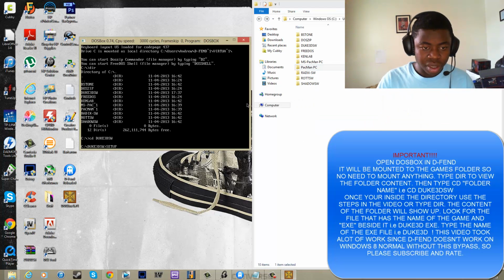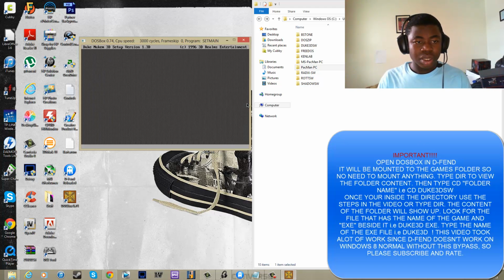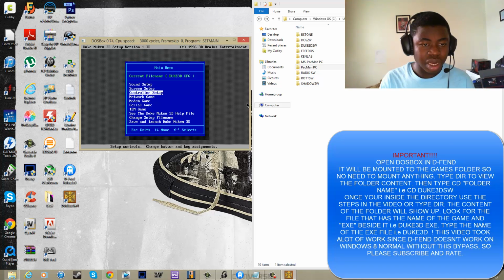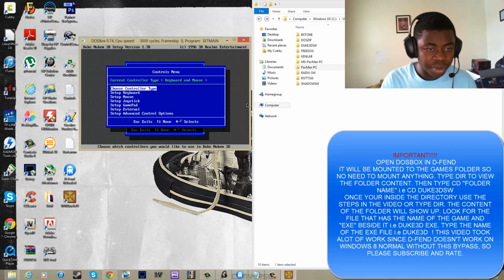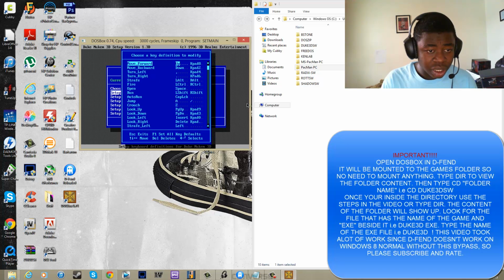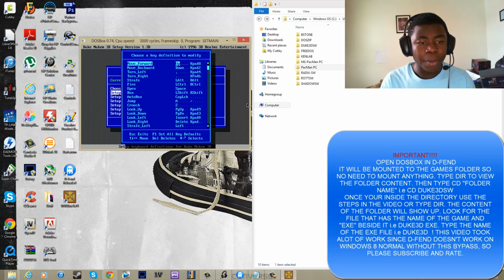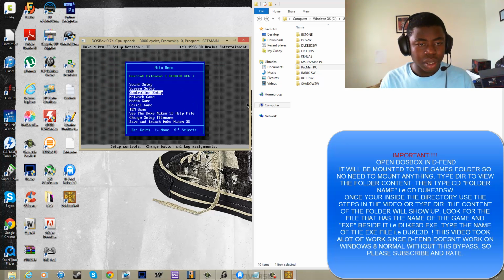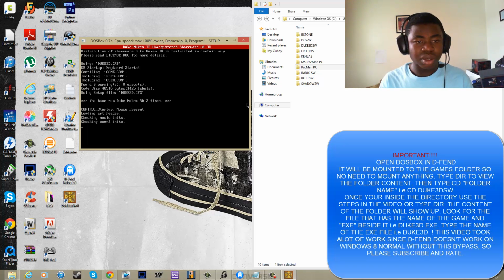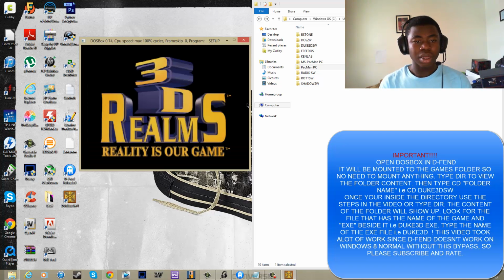So you want to type in setup, and yeah, it will take you to the setup screen. And I'm gonna go to control the setup and setup keyboard. Right, move forward. Okay, I got the controls now. So yeah, you want to go to the bottom. This is only for Duke Nukem. Other games may vary, and I'll try with one more game. And press enter, and let it load. And then should work.